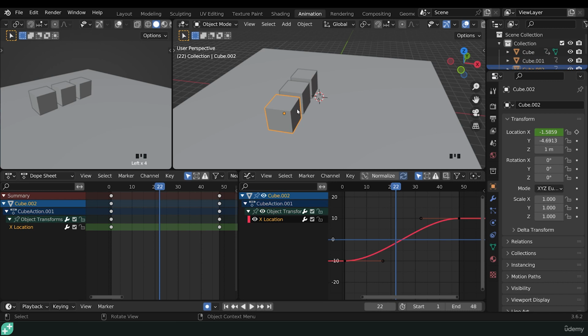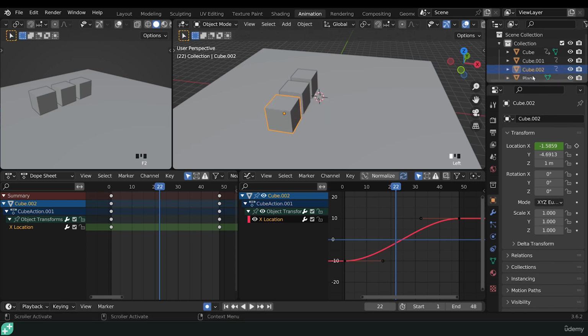Now I am being a little naughty and not naming any of my items. It doesn't matter too much, but if you are finding it confusing, then select an object and press F2 and that will give you the naming options there. Or you can come up to the outliner up here and just double click and rename objects there as well. But I'm going to just leave them as they are.